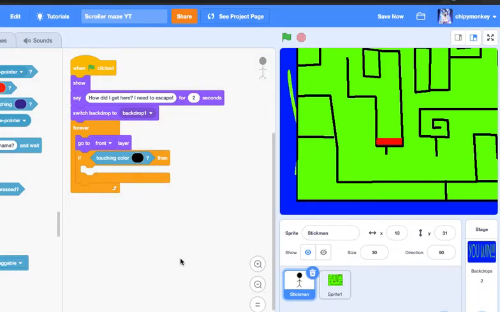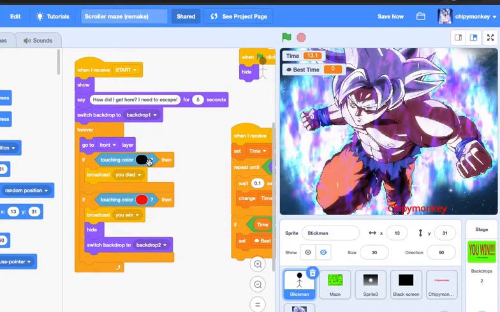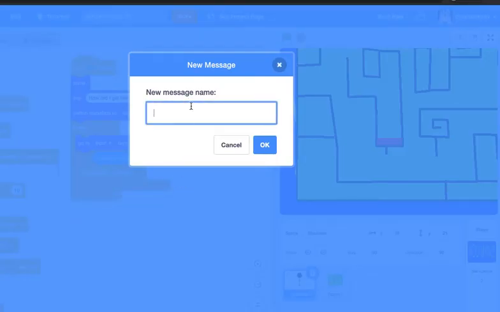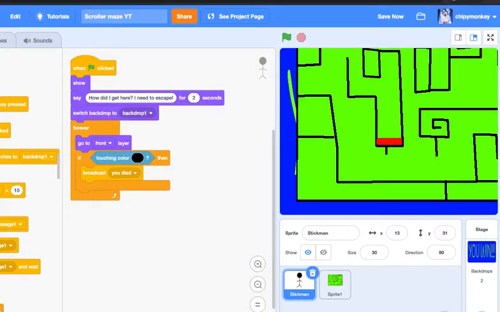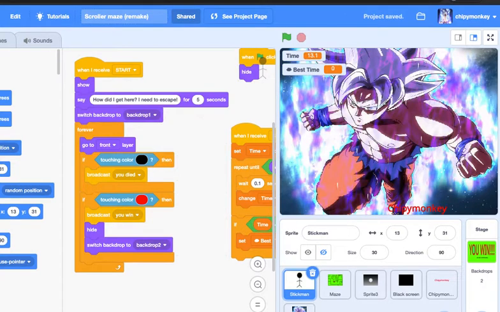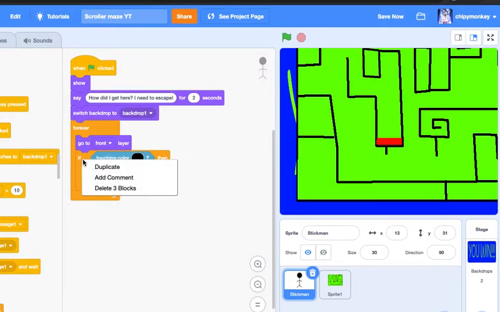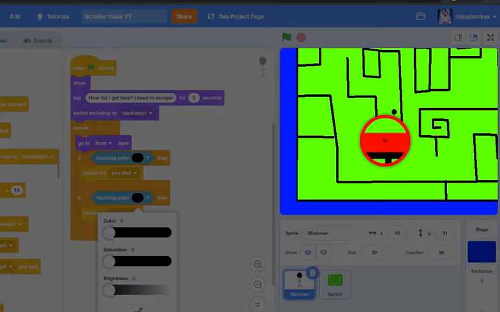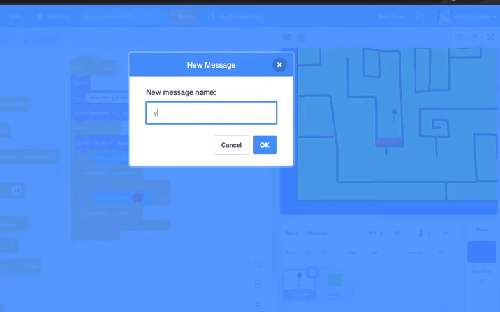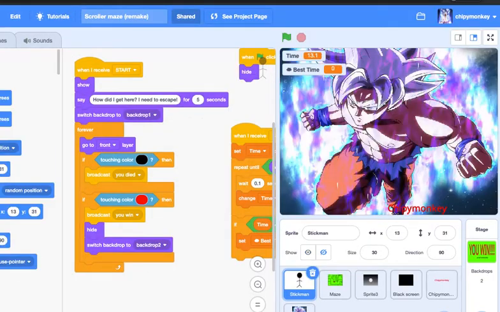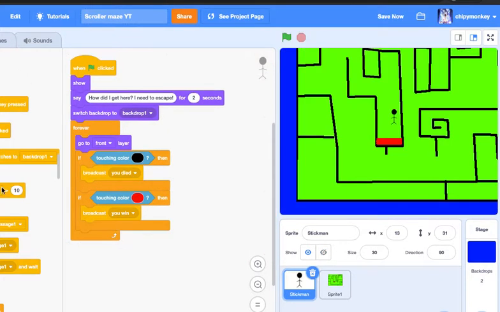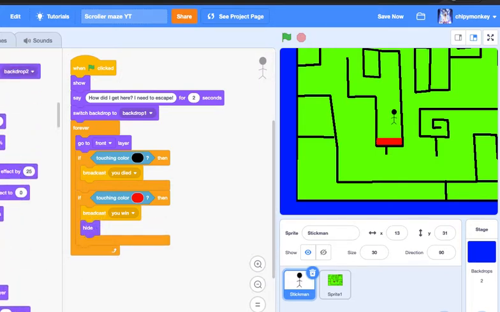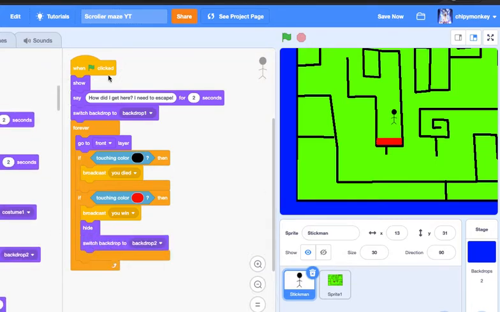Okay. So now, anyways, I'm gonna say if touching color, we're gonna get that, and we're gonna just hover over that. If touching color black, what is it? Broadcast you died. So now we need to get this. Broadcast. The message one needs to be you died. And now we're also going to say if touching color red, so that's the winning color. So we're just going to duplicate this. Hey, no, I don't want you to work right now. Stop. Okay, if touching color red, broadcast, you win. Okay, hide, switch backdrop to backdrop 2.